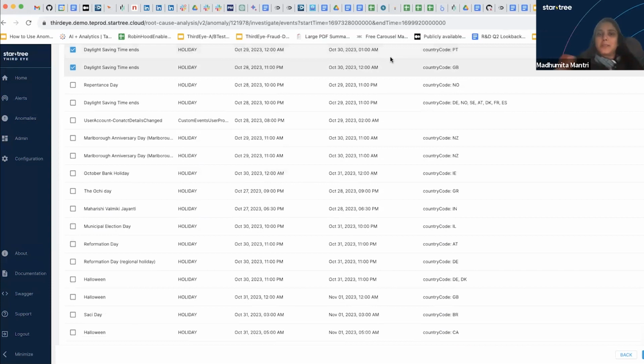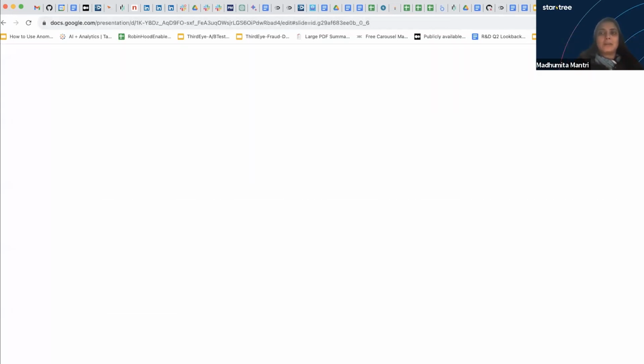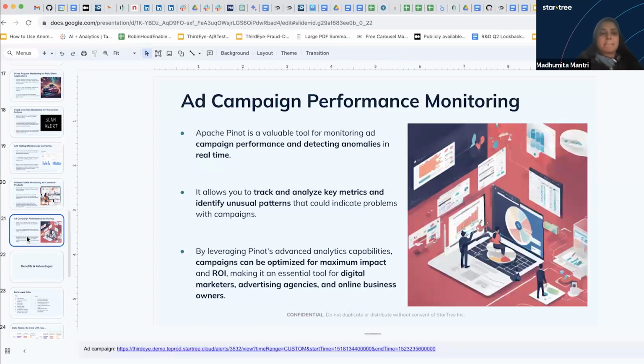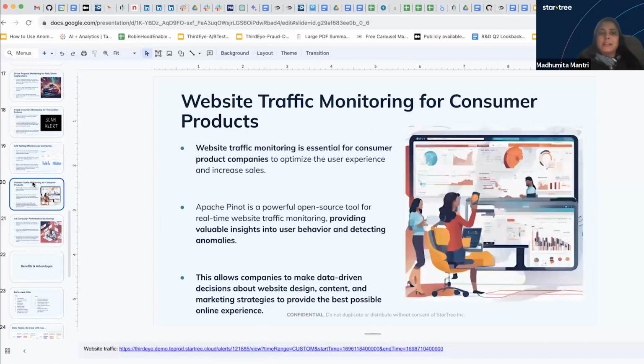So that's how you can investigate further. If there's a campaign running, you can associate with that, or you can pull in other events that might be contributing to your website traffic, and you can correlate this way to get to the root cause. And obviously the sharing feature is easily enabled. You can share that information with your partners or stakeholders. So that was about website traffic monitoring.